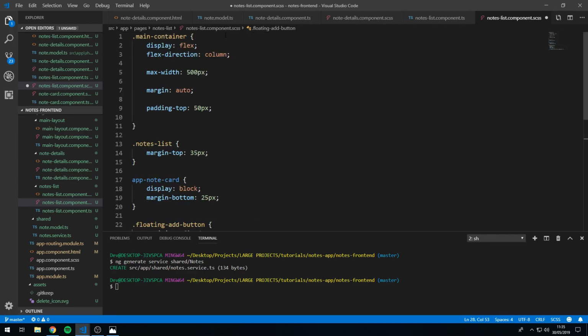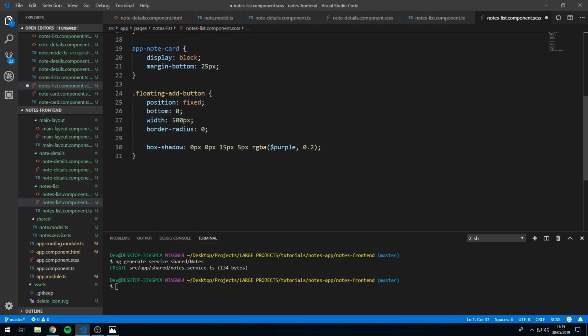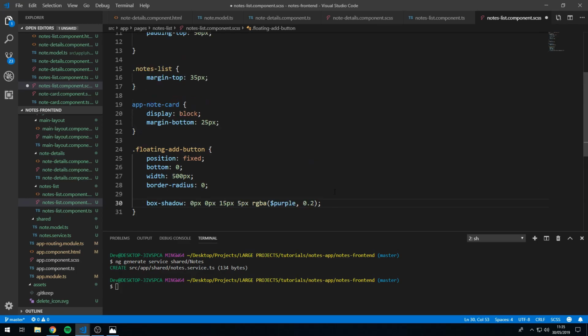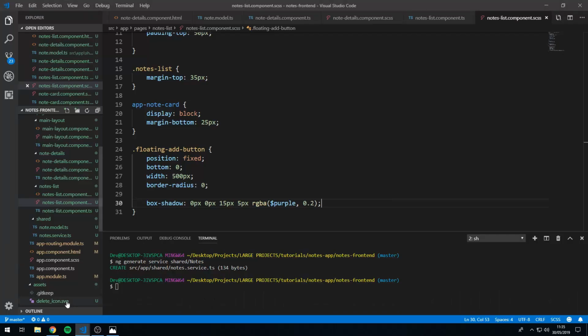Let's go to the top and make sure that we are importing main-styles.css. There we go. We have to do that so that we get access to this purple variable. Okay, save this now, and let's go back to the app. And now we have this add button show up here. That's great. Let's add a few more things though.